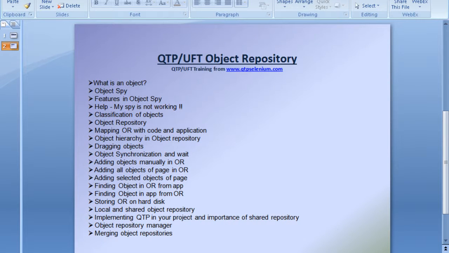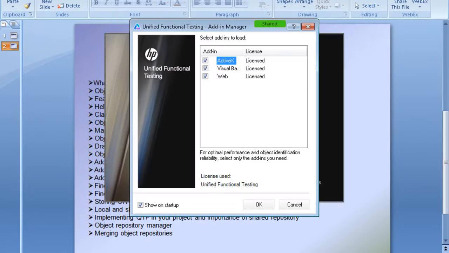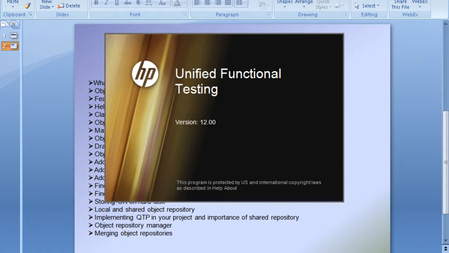A browser is an object, a link is an object, right? A button is an object inside the browser. Everything is an object. So today we'll be talking about objects and object repository.